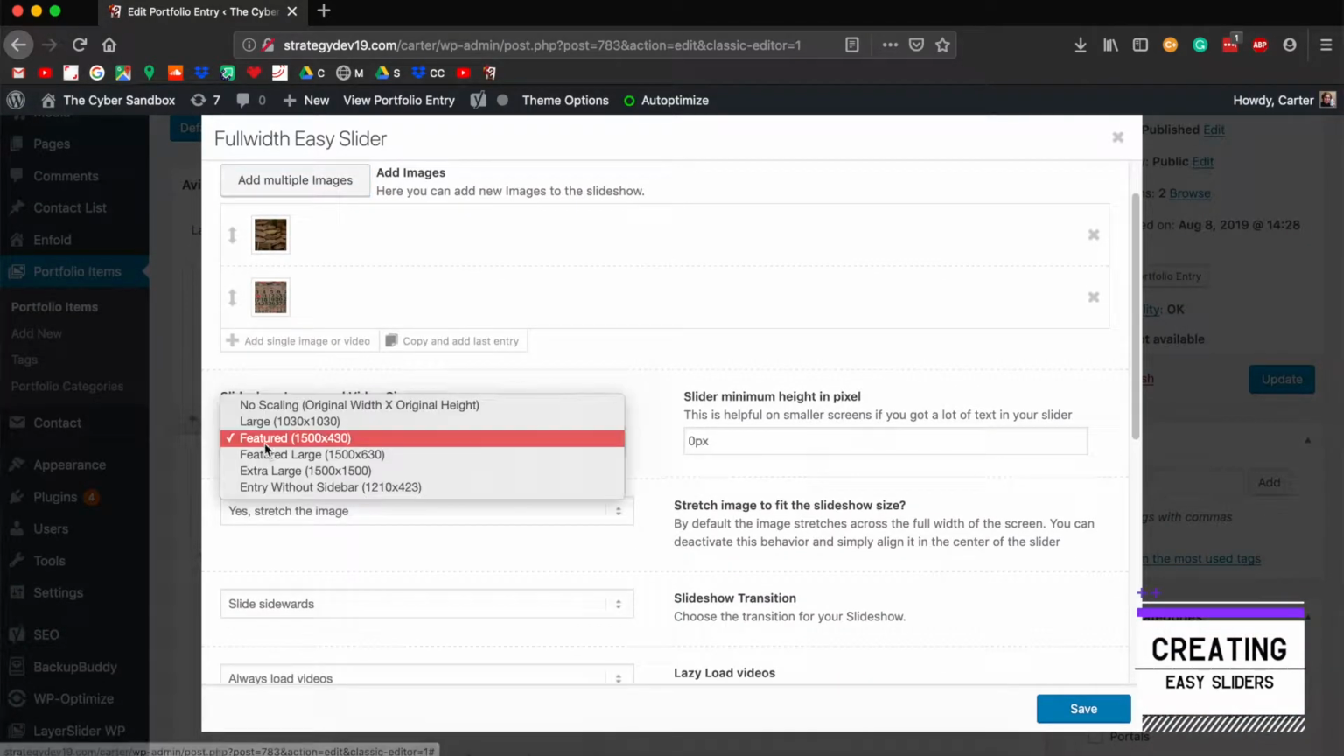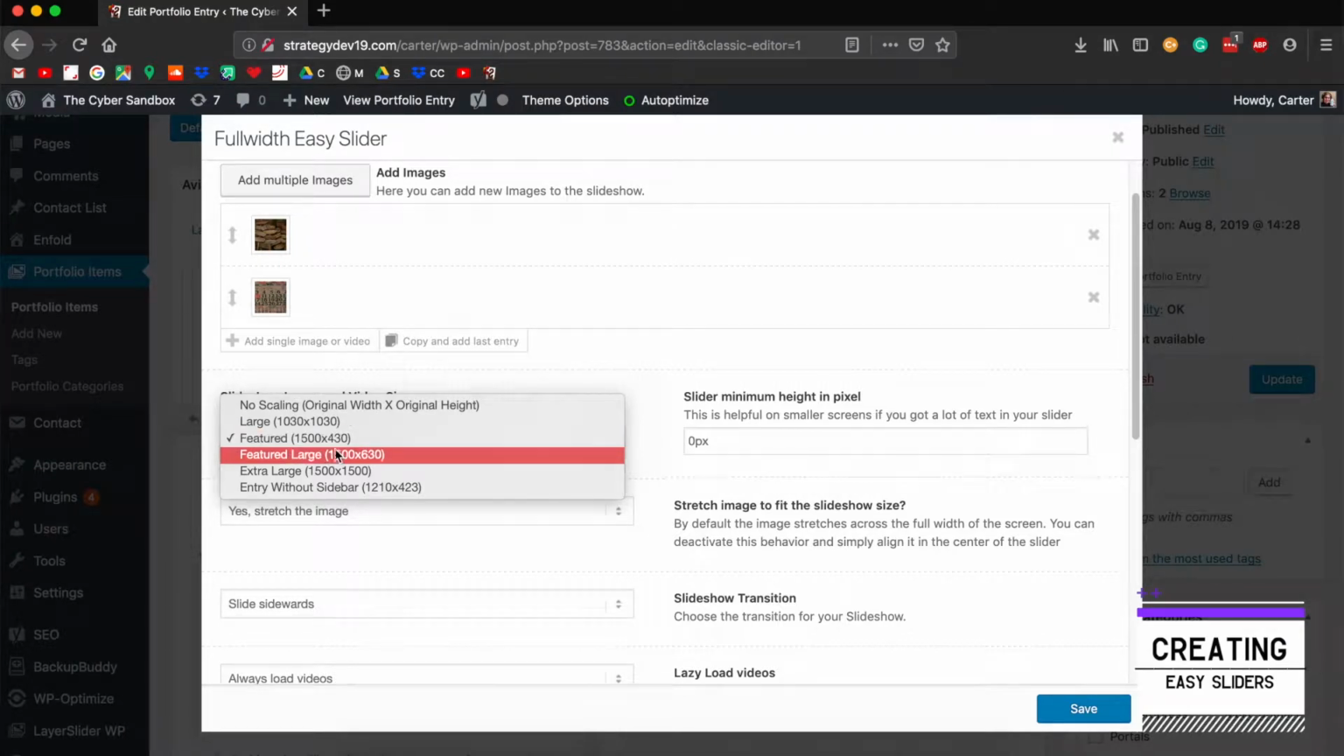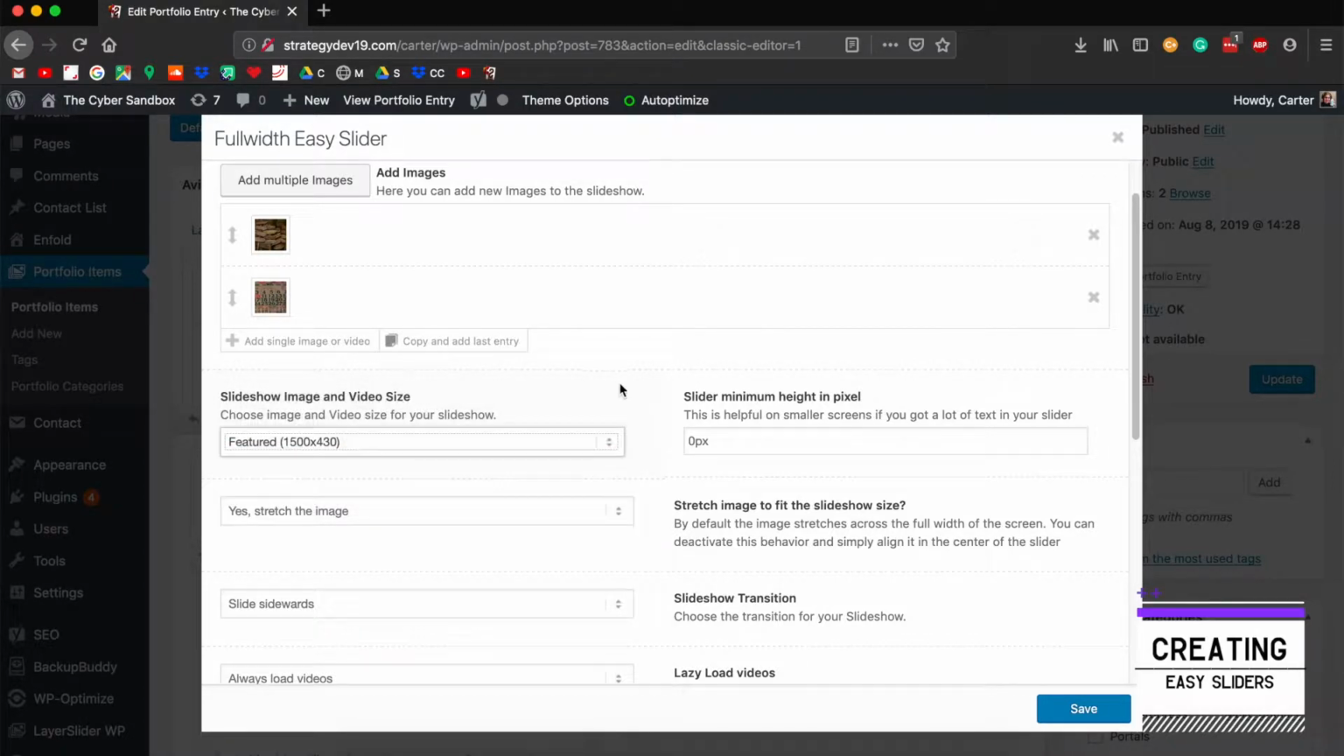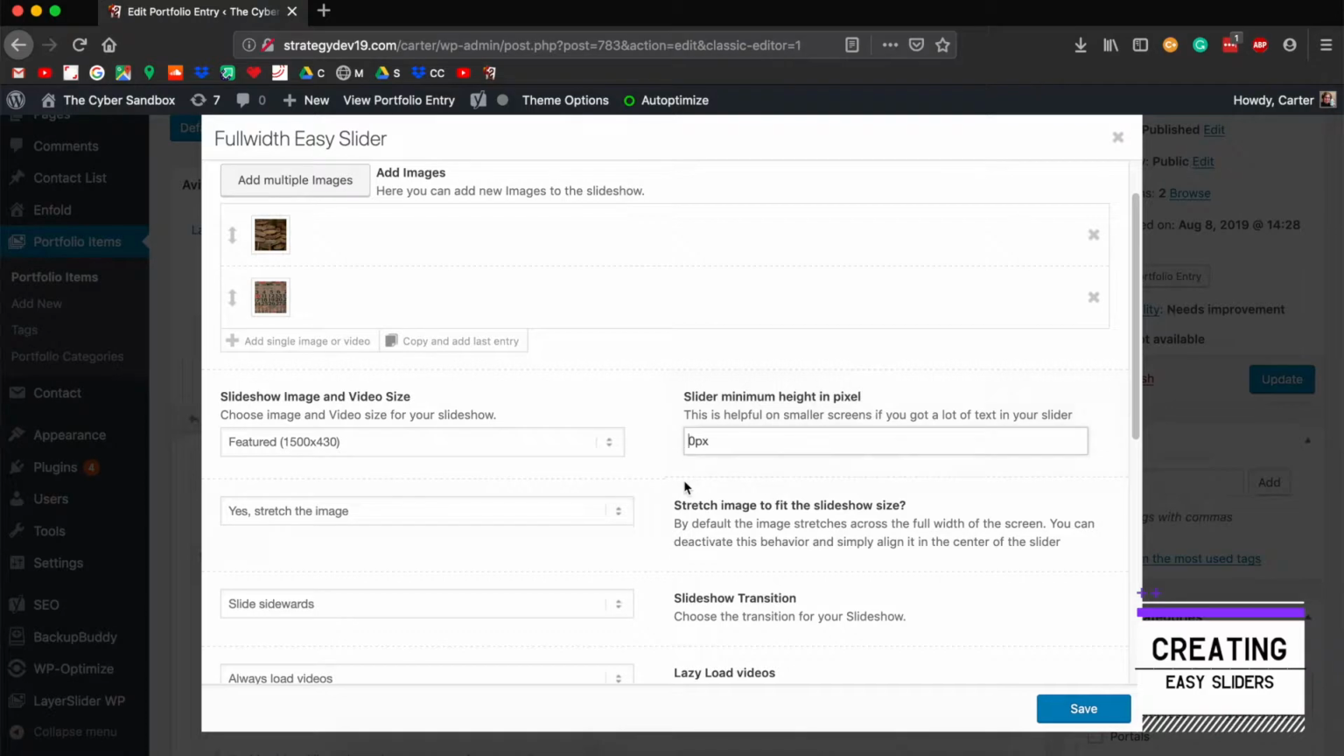And for the size, I think we want it to be sort of a half page, so featured by default, this should be good. If you want it to be a full page, maybe go with this one, and then it'll take up most of the screen. The slider minimum height in pixel, generally it's for smaller screens. To prevent the slider from becoming too small, we should put in a minimum height of something around 400. That way, on phones, it won't shrink up to be quite thin.